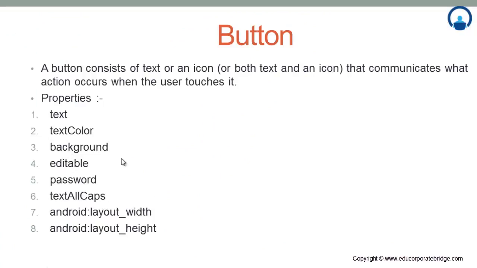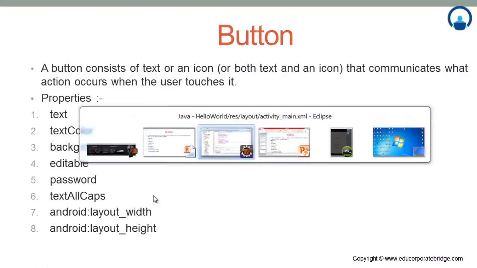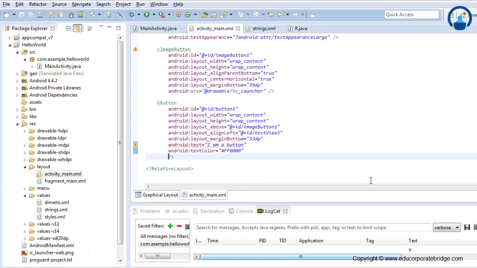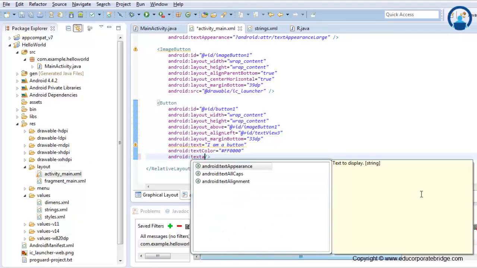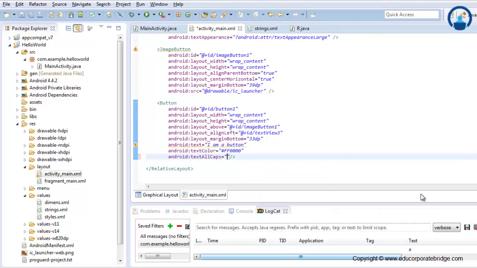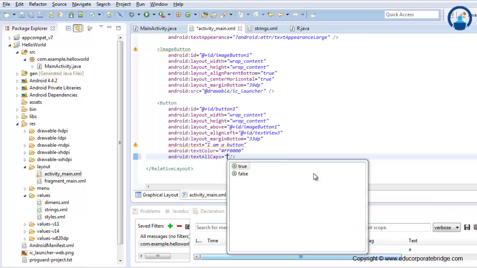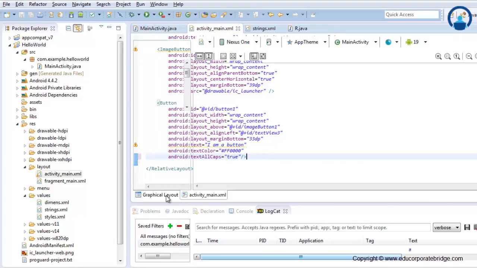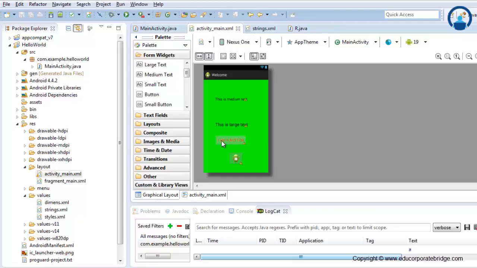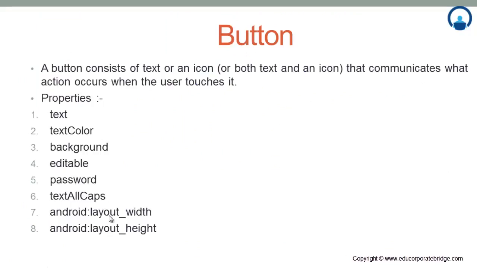And next is background. We discussed editable, same like we used earlier in text views, and password also, text all caps also. If you want it to take the text in all caps, you can use text all caps, and it has two values as it is a boolean. So you can just hit true, a change should appear. You can see I AM A BUTTON. And then we discussed layout_width and layout_height.